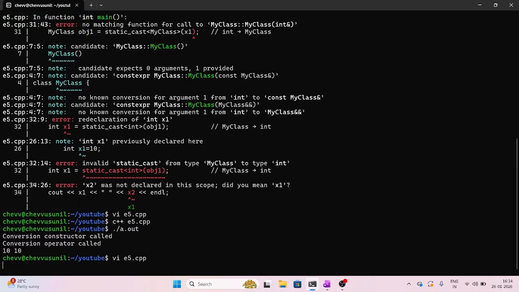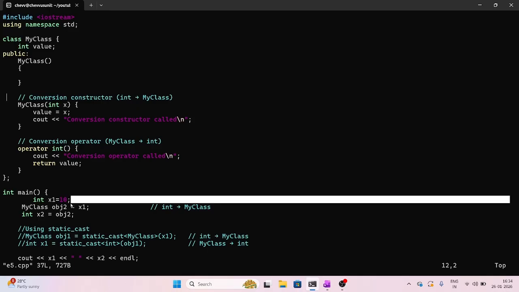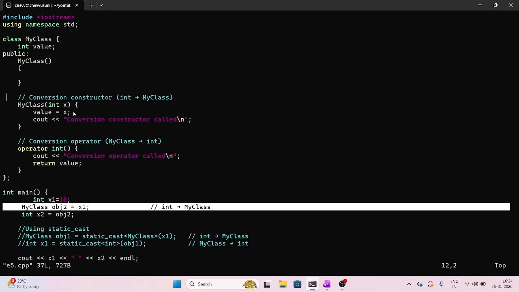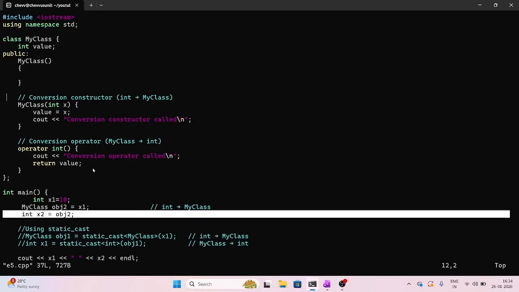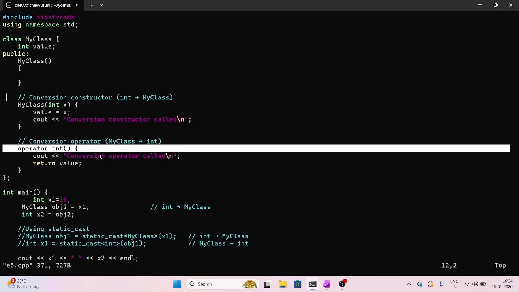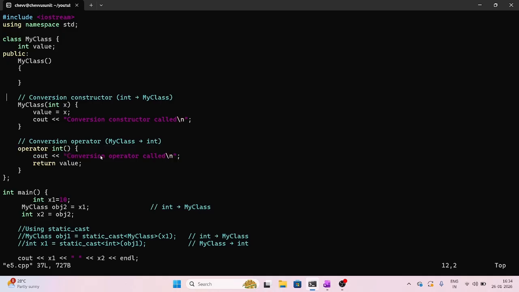Let's check it. See, for this expression, first what did I tell? For this expression, this function is called. So the conversion constructor is called first. We printed it. And again for this expression, this function is called, the integer function is called, the conversion operator is called immediately, and it has returned some value. So for this expression, 10 is stored in this value, and for this value it is stored in x2. This 10 is printed and again another 10 is printed.